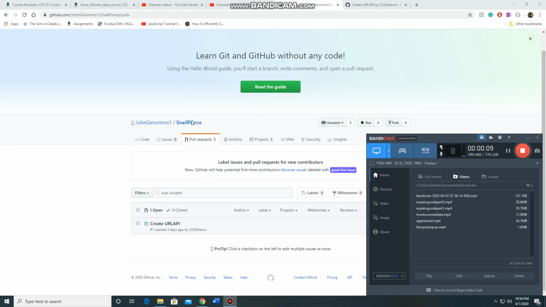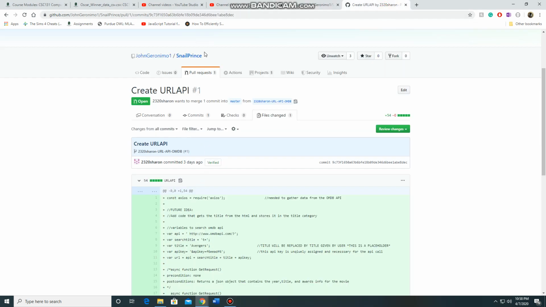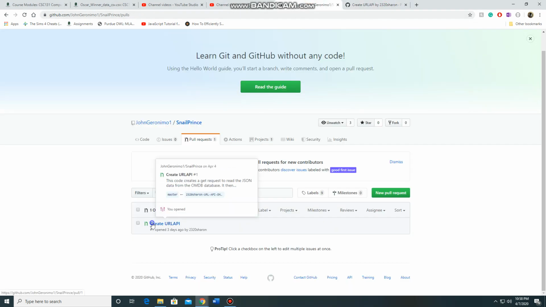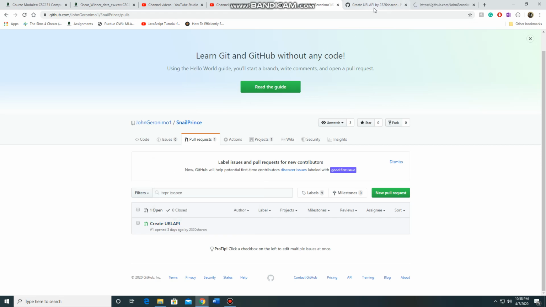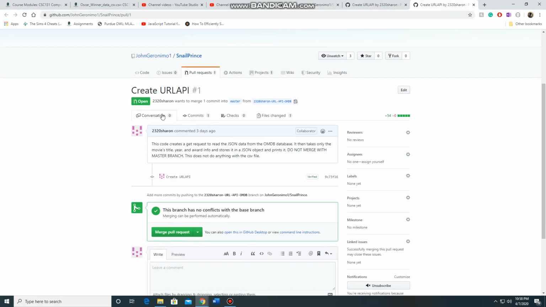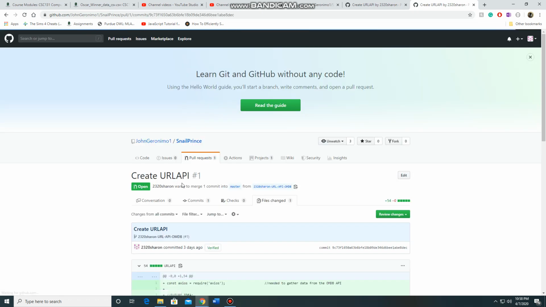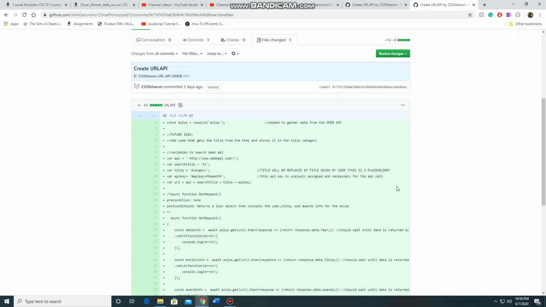So what you're going to do is go to our repository, go to the pull request section, and you're going to see this create URL API. You're going to open that up, and you'll see this pop up. It has no conflicts in the base branch, but we're not worried about that for now. We're going to click that link and it's going to open up this code.